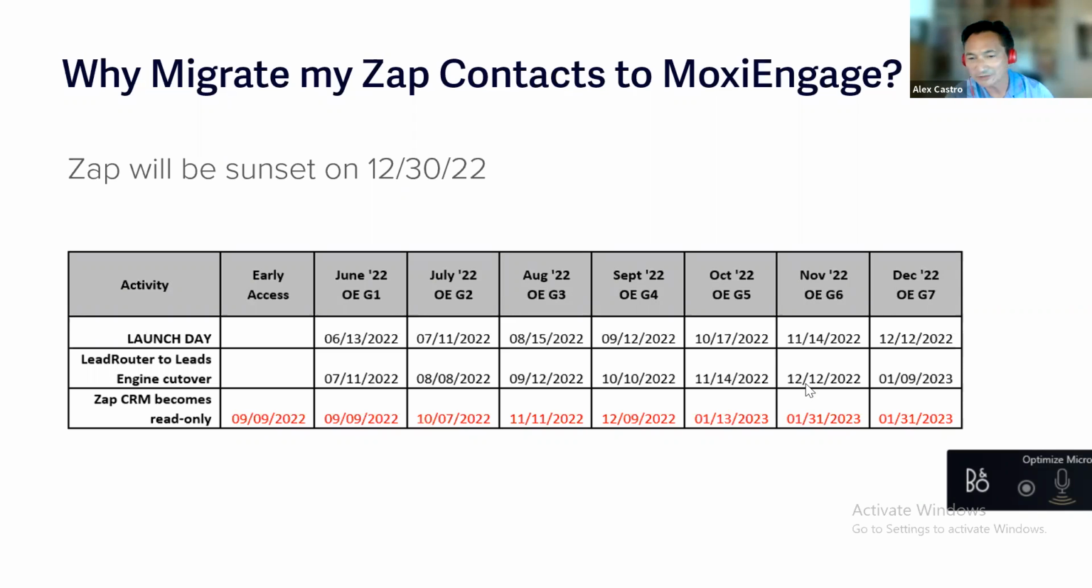So, moral of the story, you will probably lose that lead. You'll probably get an email, text, things like that, but you're not going to have it in your CRM. Zap CRM becomes read only.